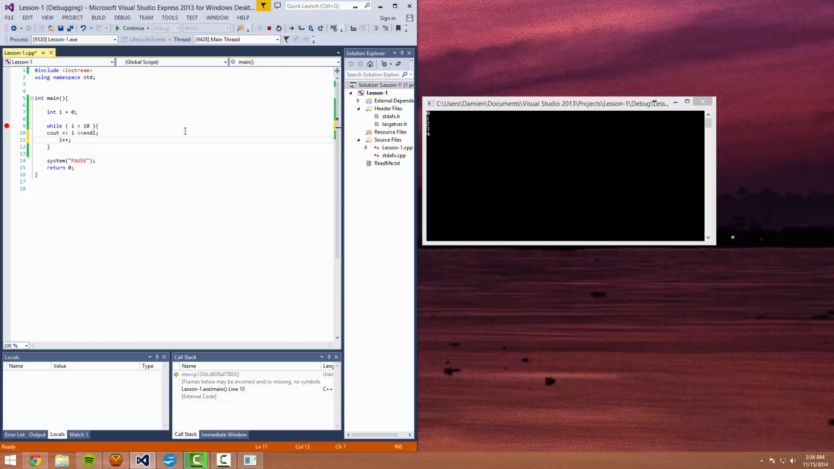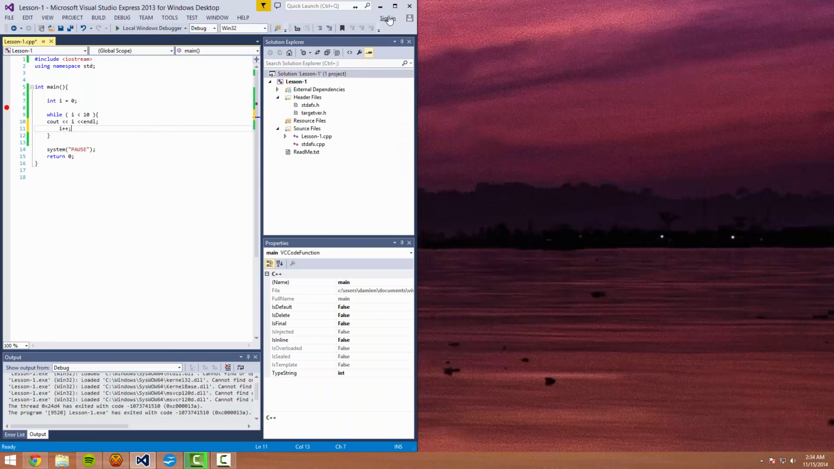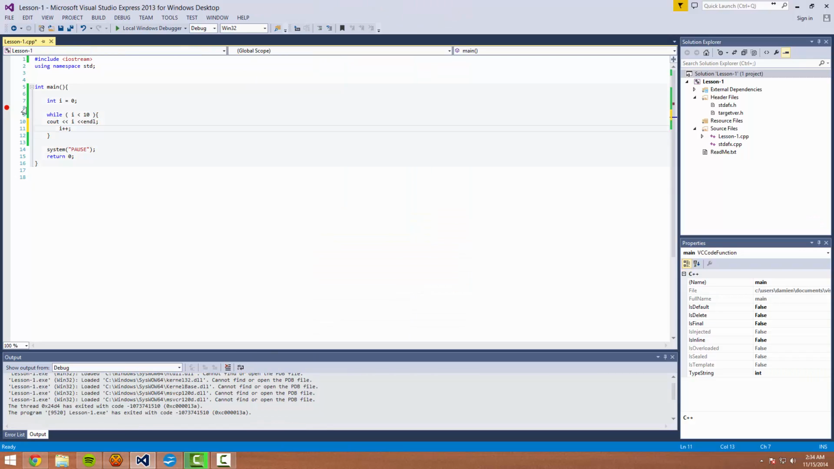So long story short, that is how you can see what's actually happening inside of your loop. And the easier way to look at this is that it's going to continue to be running until the condition is no longer true.